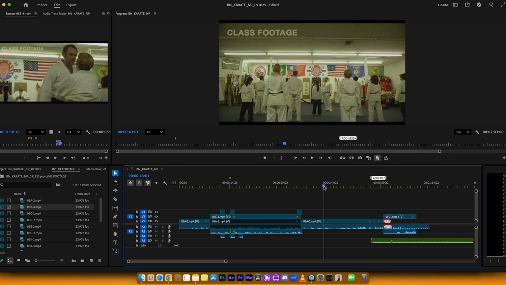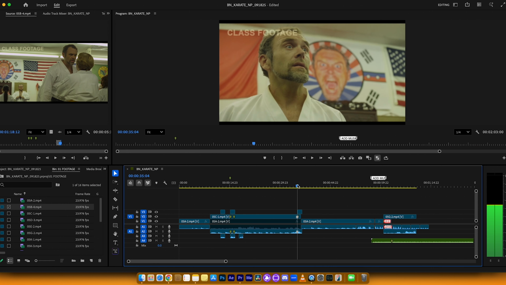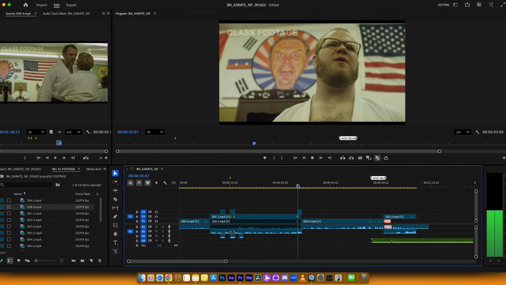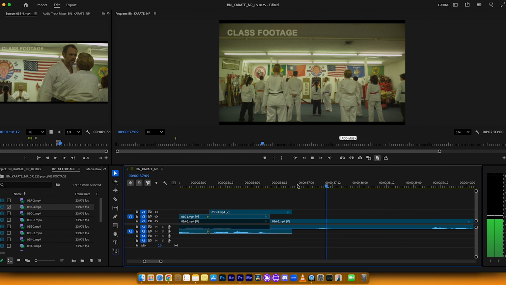Okay, so that's just what we're going to work with. I put my position indicator exactly where I want it, which is going to be right after he says, grow a pair already.